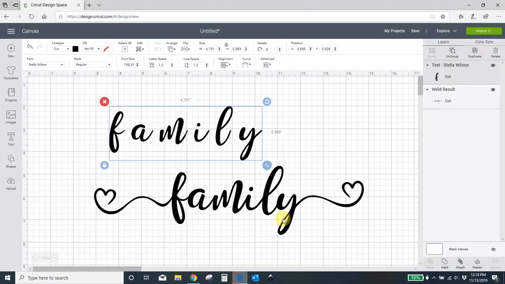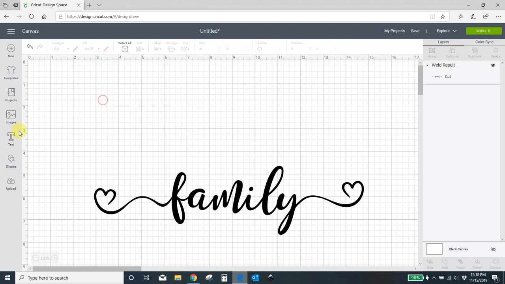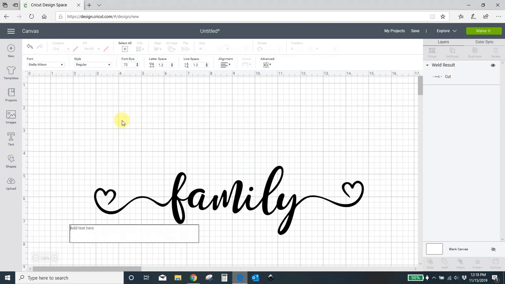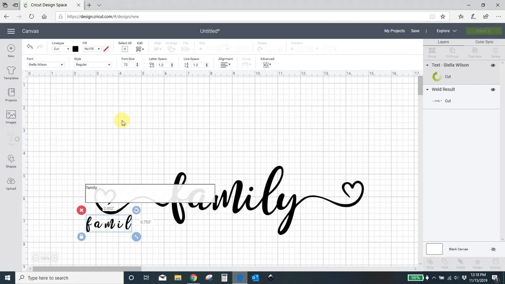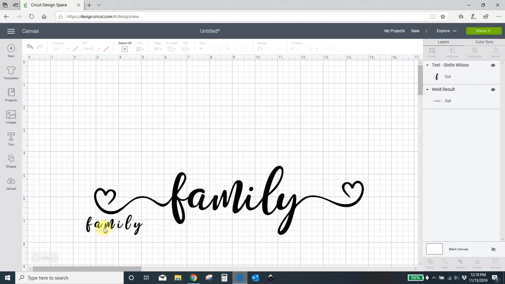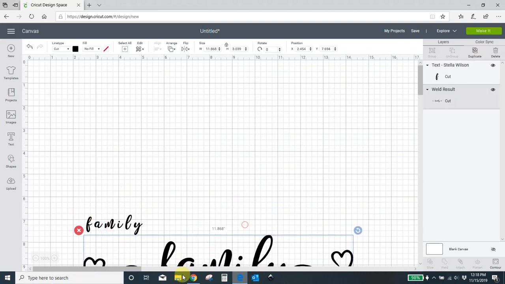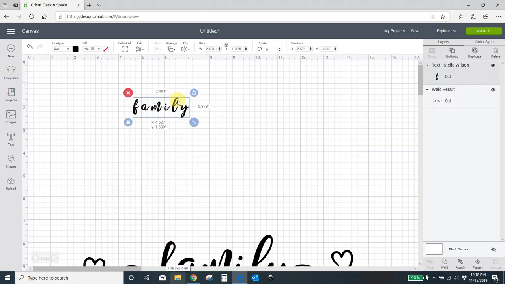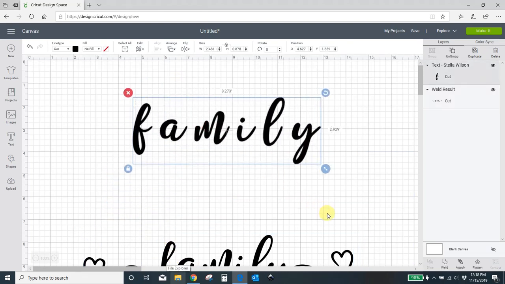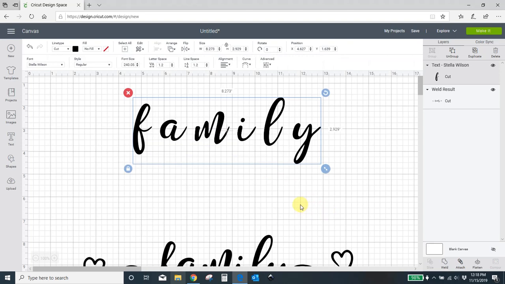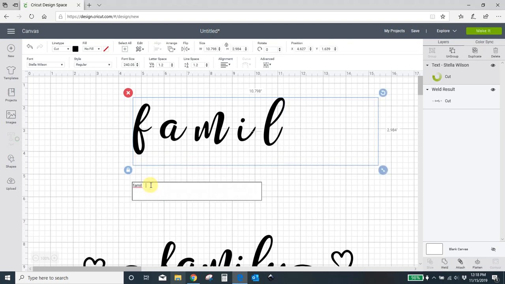So I'm going to come over to Cricut. I'm going to delete this and just retype it for you. Text, type in family. Okay. I'm going to move this one out of my way. Bring this one up. Make it bigger so you can see what's going on here. Okay, the last thing I copied to my clipboard was that Y. So I'm going to go ahead and put that in here. I'm going to double click into it so I've got my text again. Delete the Y, Control V to paste the Y with the heart.